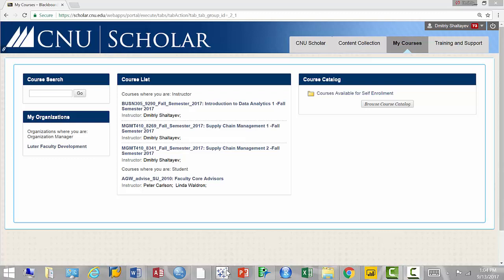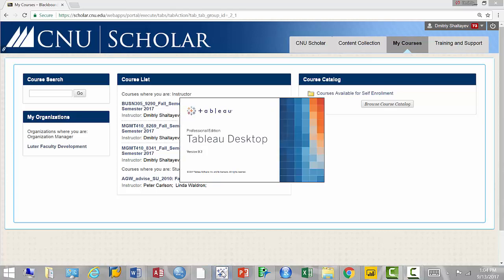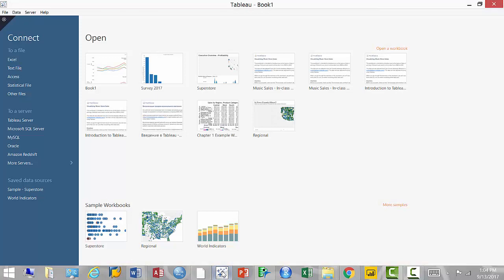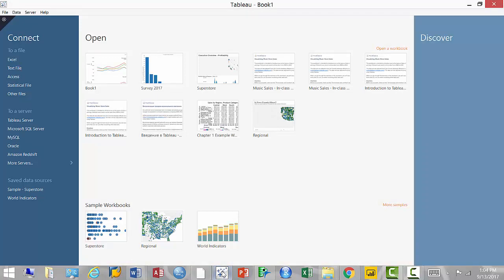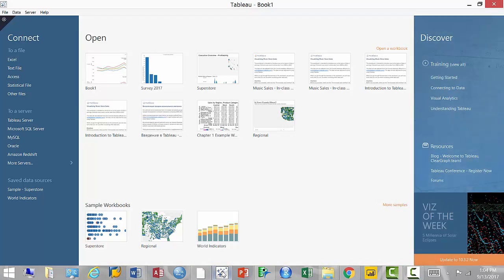It should be 10 point something. 10 point what? 3. Yeah, 10.3. Cool. My version may be different. Go ahead and launch Tableau. There you go. You should see that, right? Or maybe there is a screen that says registering or something like that. If it asks you to register, just go ahead and dismiss that, okay? So this is the initial screen that you should see, correct?